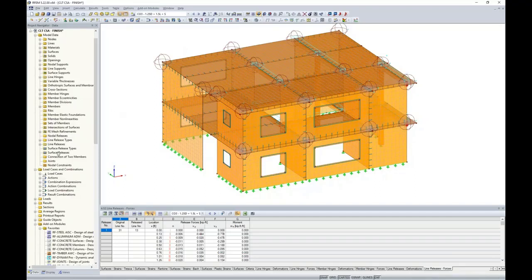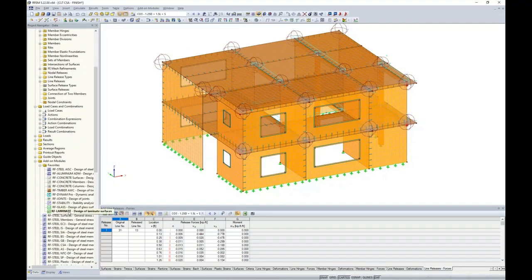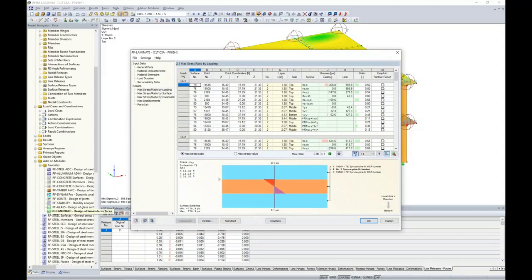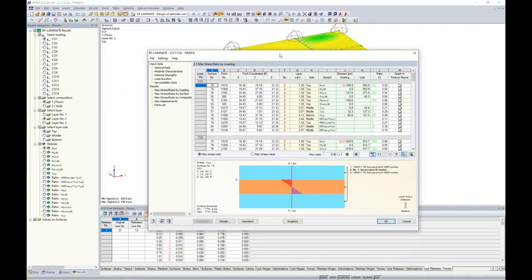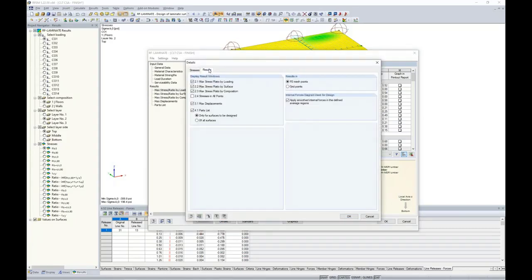What we would do now, after we have applied it to the entire model, is to run the calculation in RF-LAMINATE again. Now, you might apply all of these average regions and all of these FE mesh refinements, run your calculation, and find that your design ratio didn't change at all. This is a two-part process. The reason why is that under the Details tab, under the Results tab here, we have to tell the program to apply the smooth internal forces in the defined average regions. You have to turn this checkbox on, otherwise average regions are going to be completely ignored, and this is turned off by default.